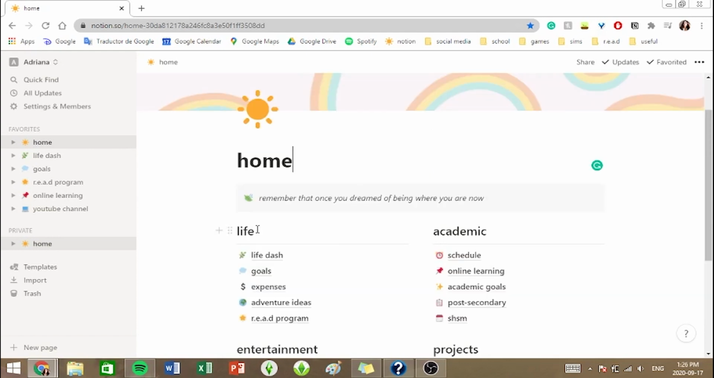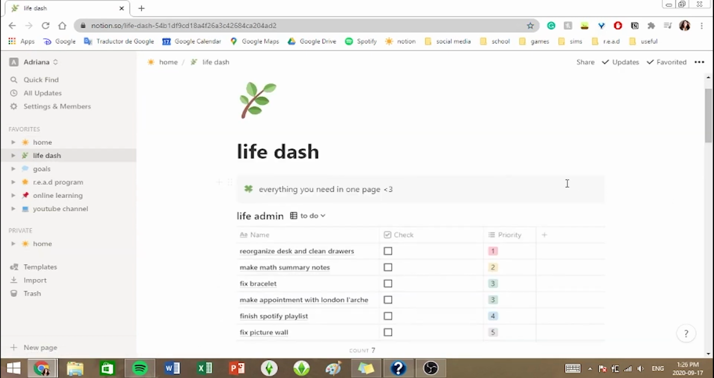So in life is where I keep everything related to my personal life, and the pages I have here are life dash, goals, expenses, adventure ideas, and read program. So my life dash, I have this callout here that says everything you need in one page, because that's basically what this page is.